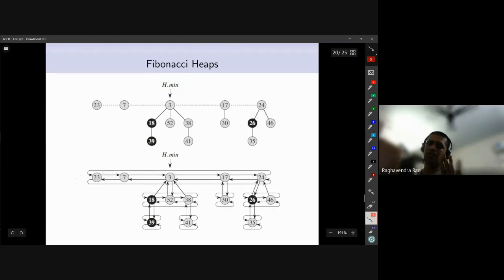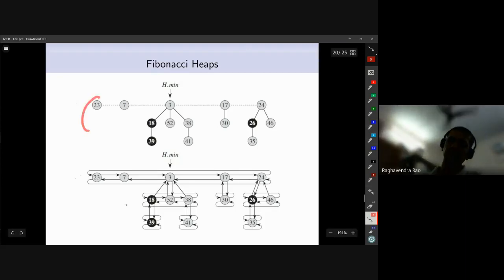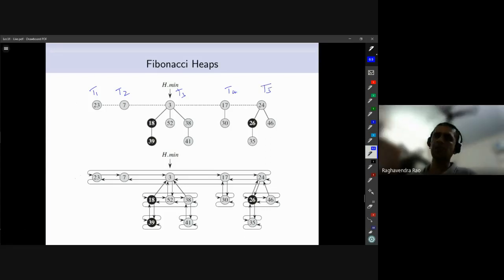This is just an example of a Fibonacci heap. In a Fibonacci heap, instead of having just one tree, we have multiple rooted trees: tree 1, tree 2, tree 3, tree 4, tree 5. So in a Fibonacci heap, we have multiple heaps.